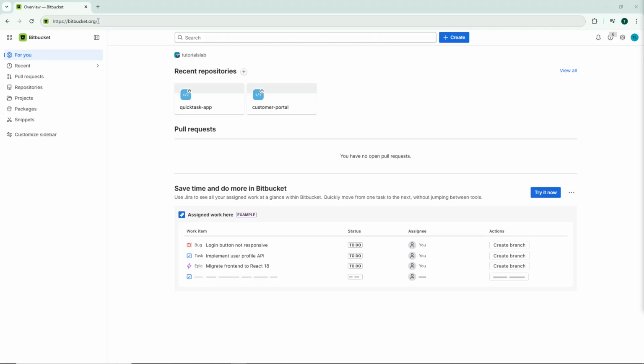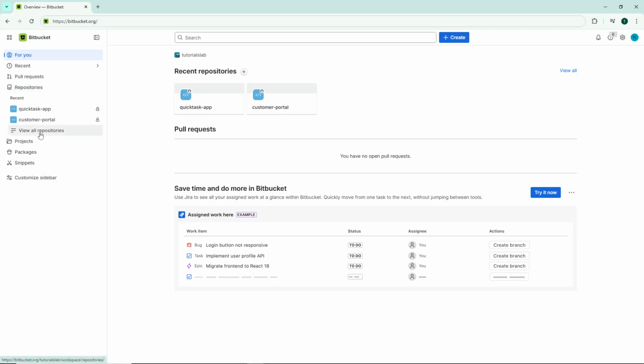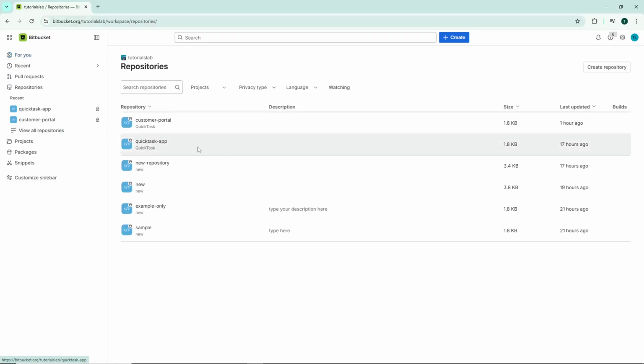After you've successfully logged in, direct your attention to the left sidebar of the Bitbucket interface. Here you'll find a list of navigation options. Click on Repositories. This will expand additional options related to your repositories. From there, click on View All Repositories. This action will display a complete list of all the repositories associated with your account, making it easier to locate the specific one you want to remove.